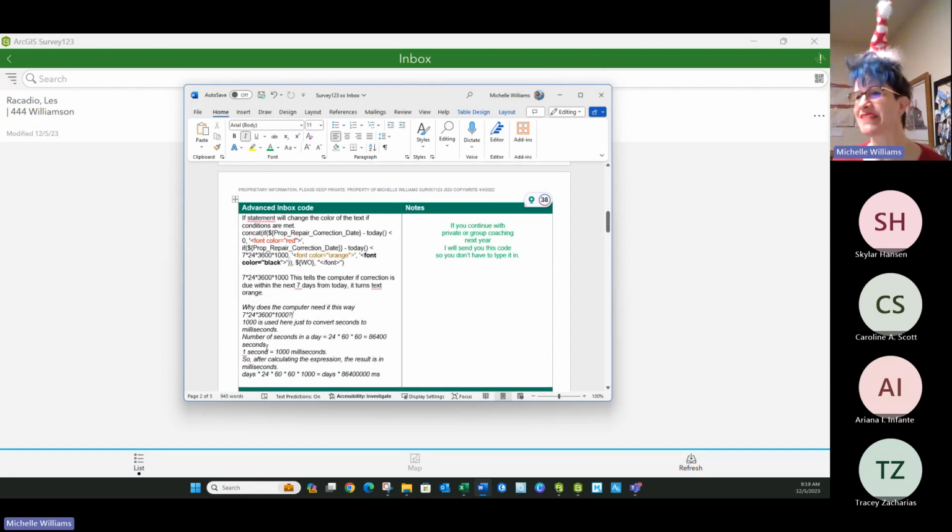So that's the number of seconds in the day. Okay, so that's the calculation for how many seconds are in a day. And then that 7 tells it 7 days. So that's how that all works out.